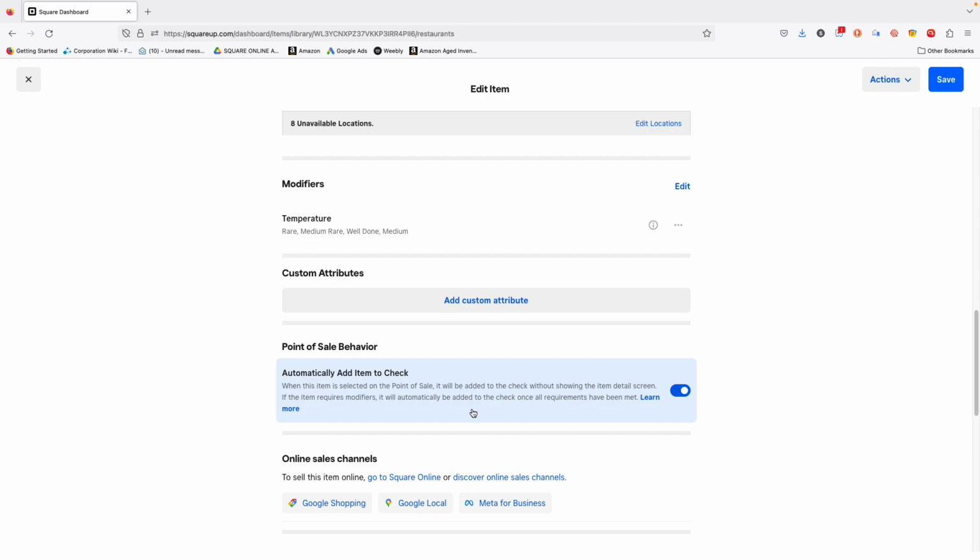Unless, of course, you do need the size of it. But a lot of times, if you just have one drink size, then you don't need that. Cup of water, something simple for an appetizer that doesn't have any changes, it can add it automatically. And that can speed things up for the majority of people that are ordering things. Now, if you have items like a burger, then you might want to turn this off. But again, you can just leave it on because if it requires more information, then it's going to pop up regardless of this setting.